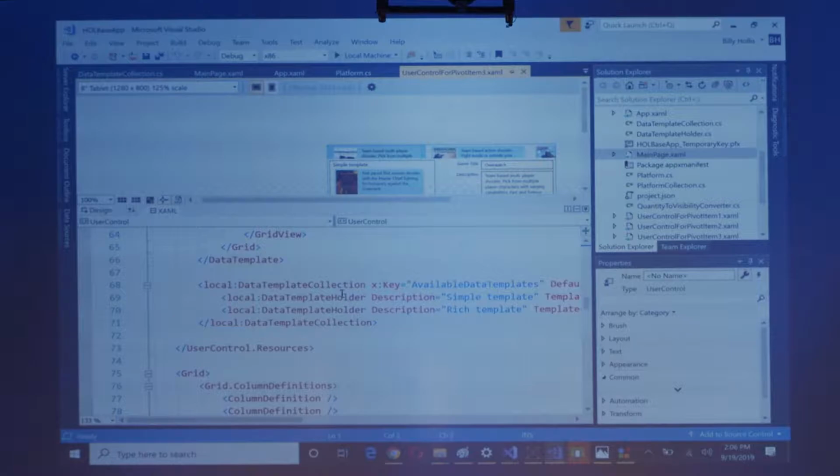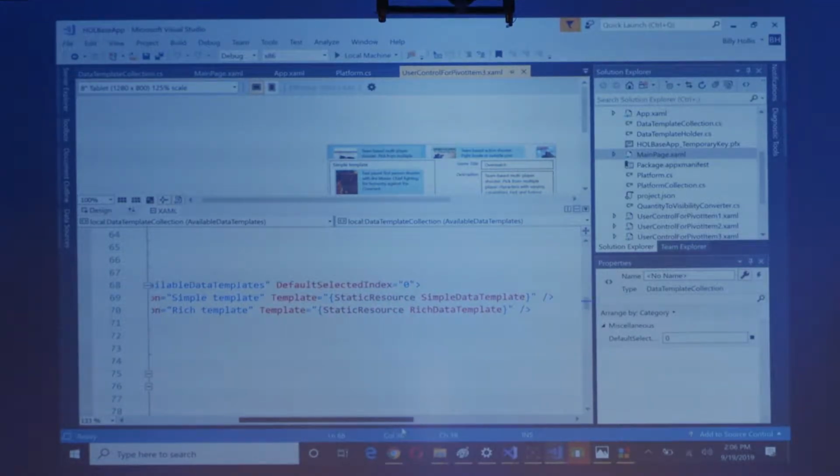And then I built in XAML an instance of that collection of data templates. At this point, it has 2 items in it. It's got the simple template. And notice that I can set the template property to that resource that's above it. And then I've got another one for rich template, again set to the template that's right above it. So now I have a collection of things I can bind to my combo box.